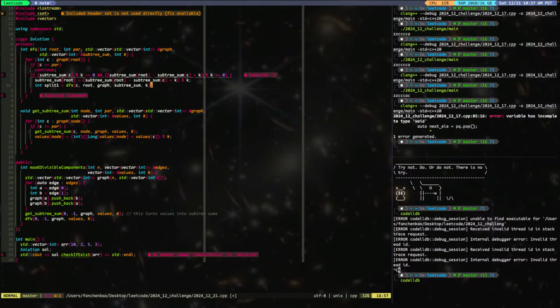And now we do this, and then we do the second split on that, right? The number of splits on that, and we basically plus them together, right? Plus them together. So I can say maybe return this plus DFS root parent graph subtree sum and k. Expecto patronum. I think I'm missing something here.